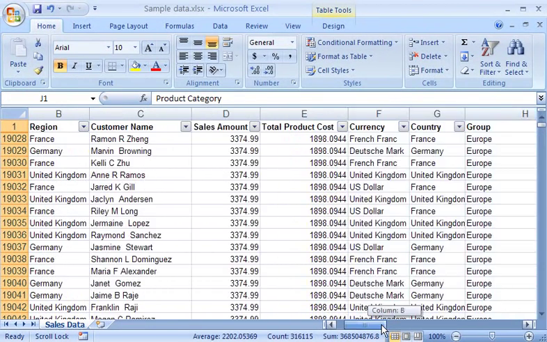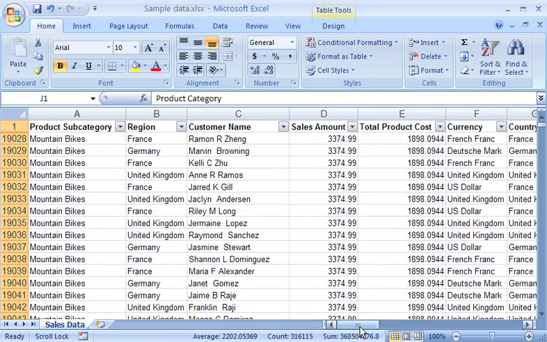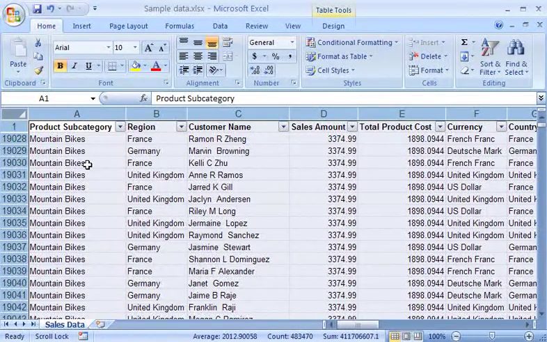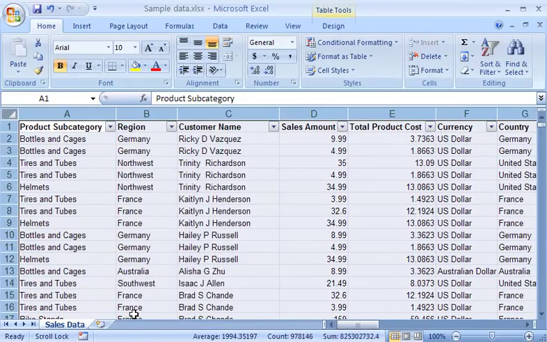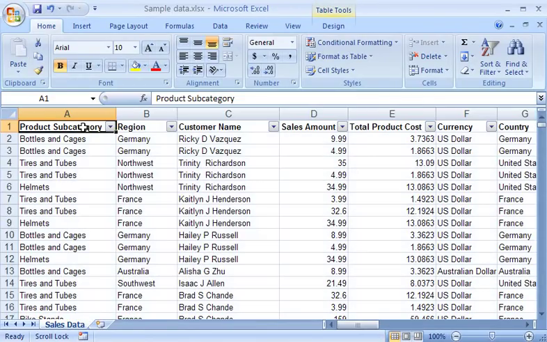I can unhide rows by selecting the rows on both sides of the hidden rows, but in a worksheet with 30,000 records, it's easier just to unhide all rows and columns at once. To do that, I click the Select All button. Then I right-click the selection and click Unhide. There, I've analyzed my data and returned my worksheet to its original condition.